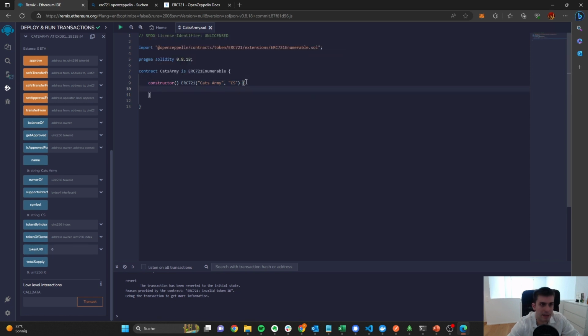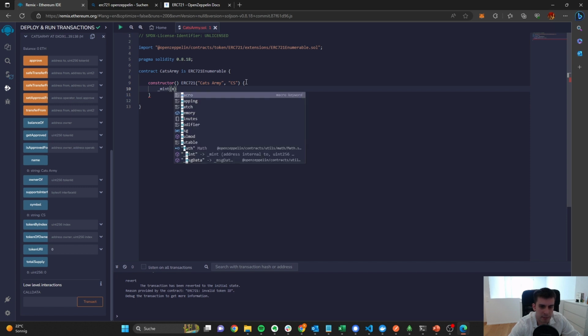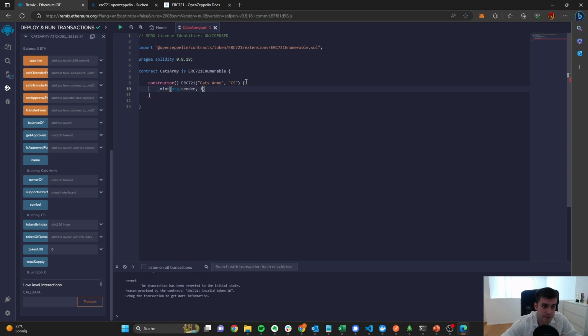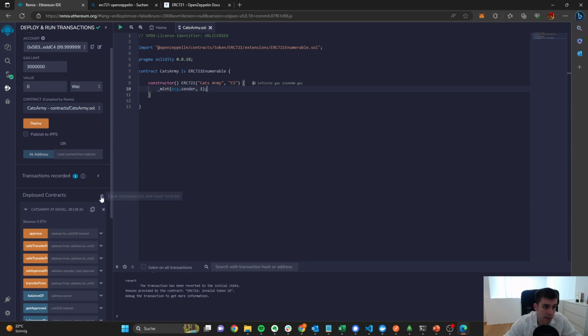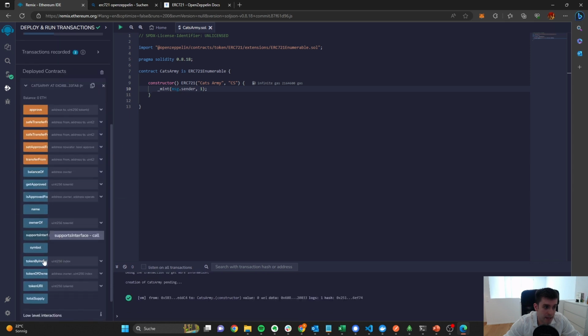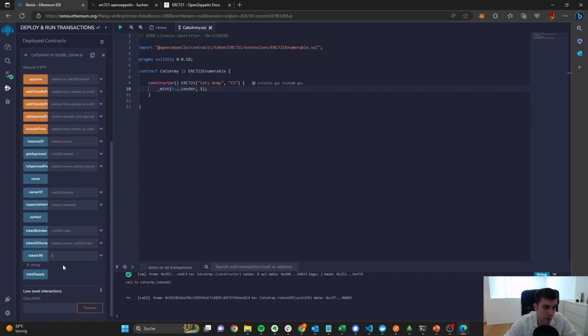What I would like to do now is just mint a token for the beginning. So I call the internal mint function from our extension for the message sender, and I mint ID 1. The first argument is to whom I would like to mint it, and the second is which ID I would like to mint. So I would like to just mint ID 1. And if we save that and redeploy our contract, now we can see the token URI for token ID 1, and we see that's just an empty string because we didn't specify the base URL of our collection yet.